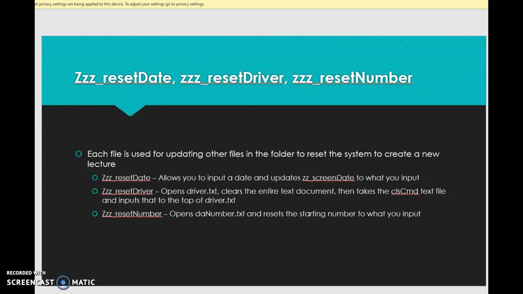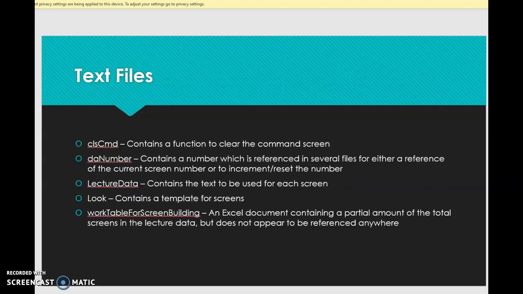The reset date, driver, and number programs are three files that are used to reset these three things. Reset date allows you to put in a new date and it updates ZZ screen date. Reset driver opens the driver text file, clears the entire text document, and then takes the CLS command text file, which just contains a function for clearing the screen, and puts that at the top of the driver text file. Reset number opens denumber.txt and resets that.